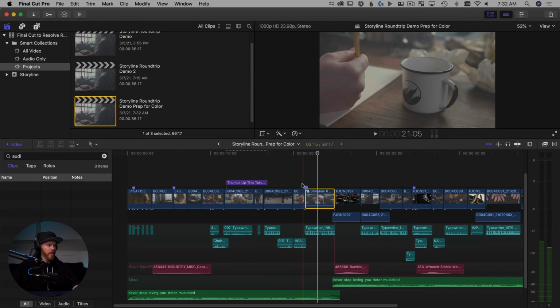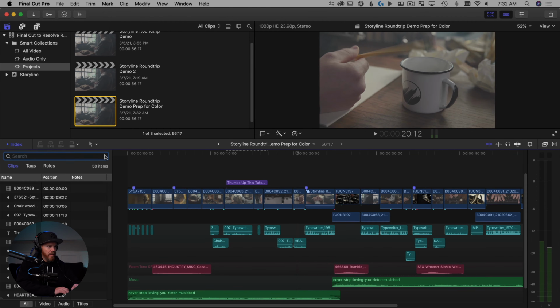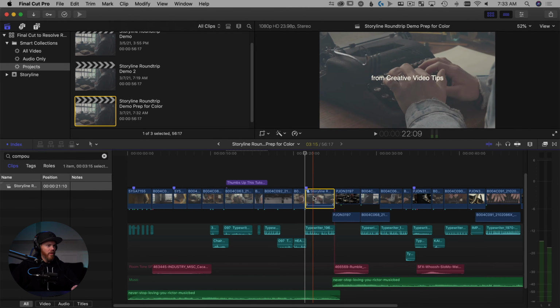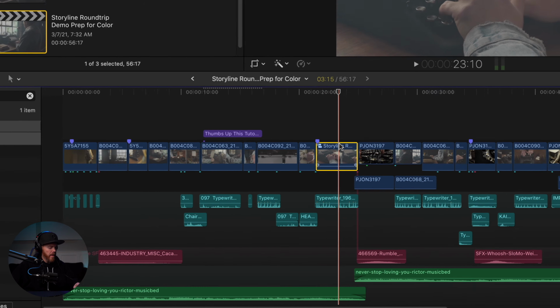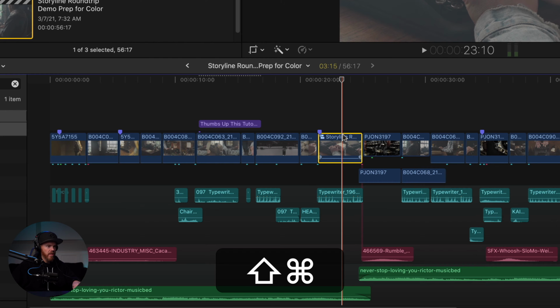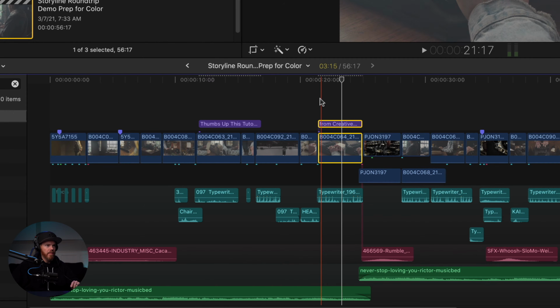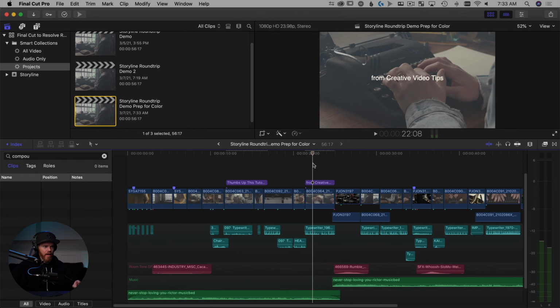And then the same kind of thing over here with compound clips. This I know is a compound clip, but if you didn't know where it was, you could go to the timeline index and type in compound clip, and it'll pull it up right there for you, which is great. And then to break it apart, the command is called Break Apart Clip Items. It's Command Shift G, and that just pulled that custom Final Cut Pro title out of that compound clip.